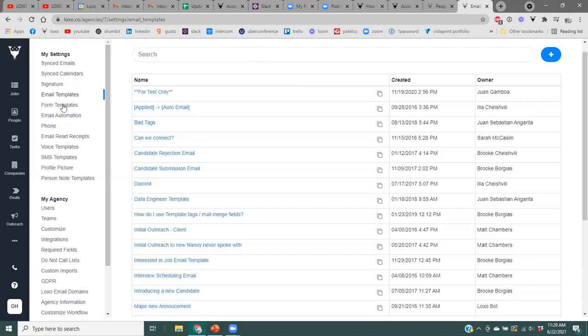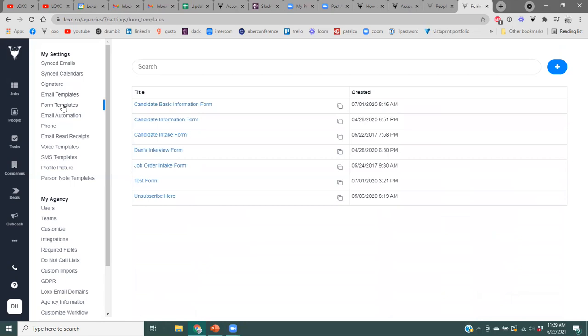One of the other great things in Loxo is you can also create forms that you use all the time. So use the add button at the upper right to begin creating forms in your account that you're going to be using over and over again, like a candidate intake form or some kind of an interview form, a non-disclosure agreement form, this kind of thing. You can easily create the forms using the add button here.